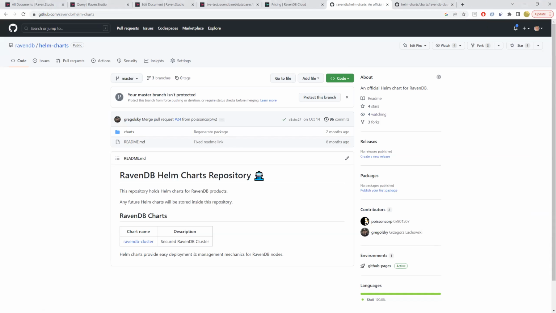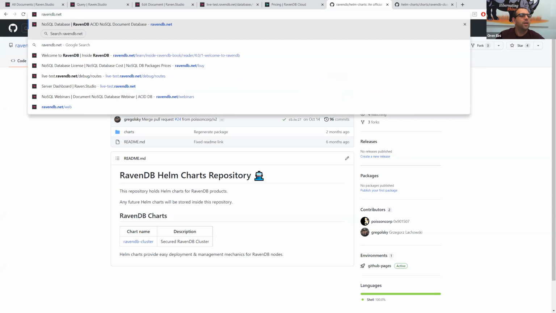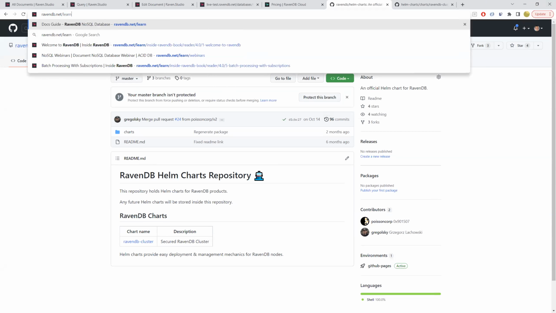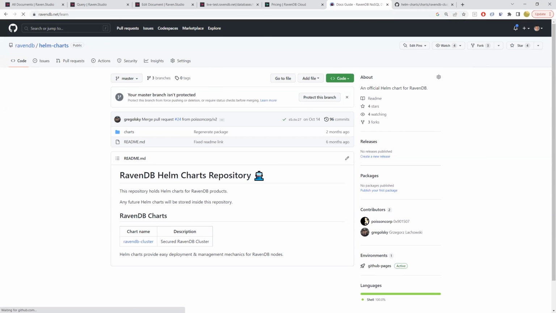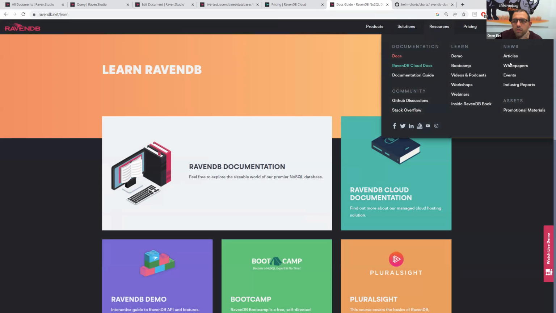So this client is in the utility area. Do you have some example use case in this field, like electricity? I don't know if we have. But you have a client in this area which is using RavenDB. Let me check. Where is that? There is some.